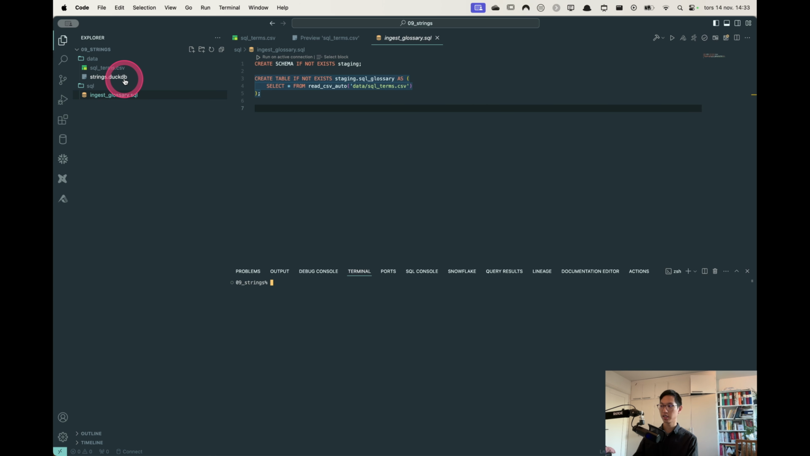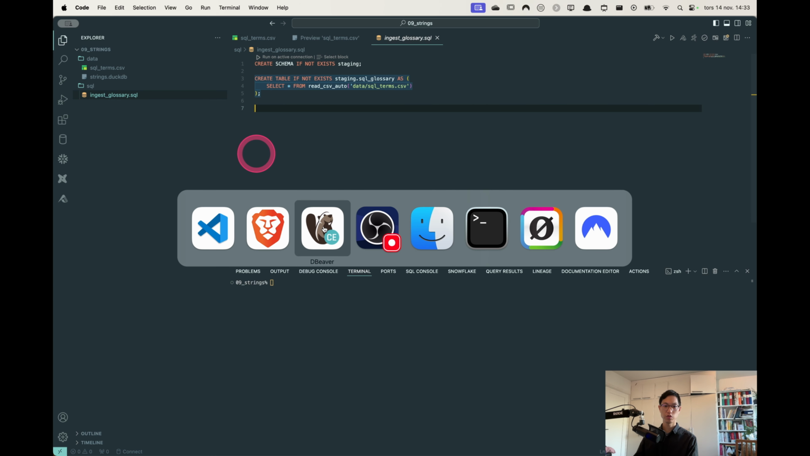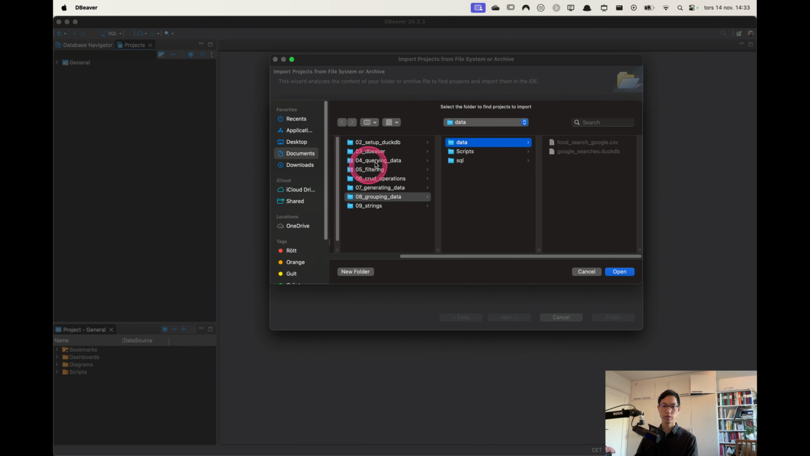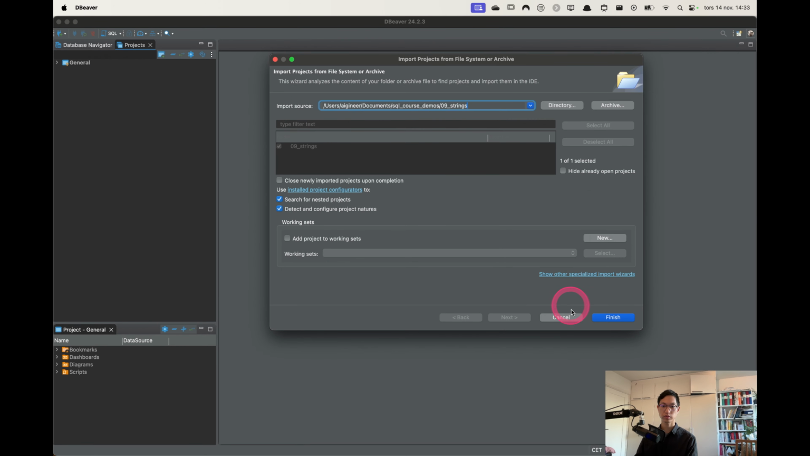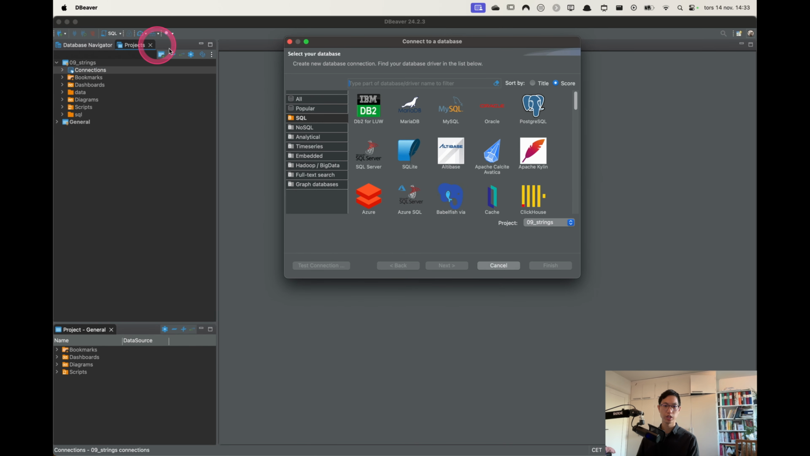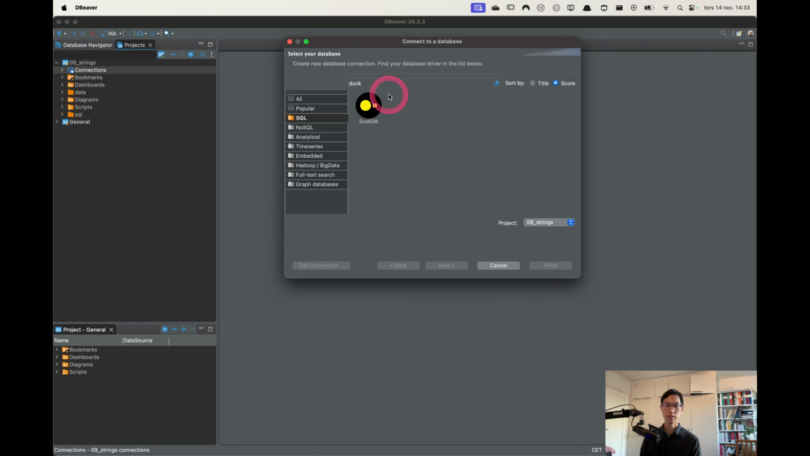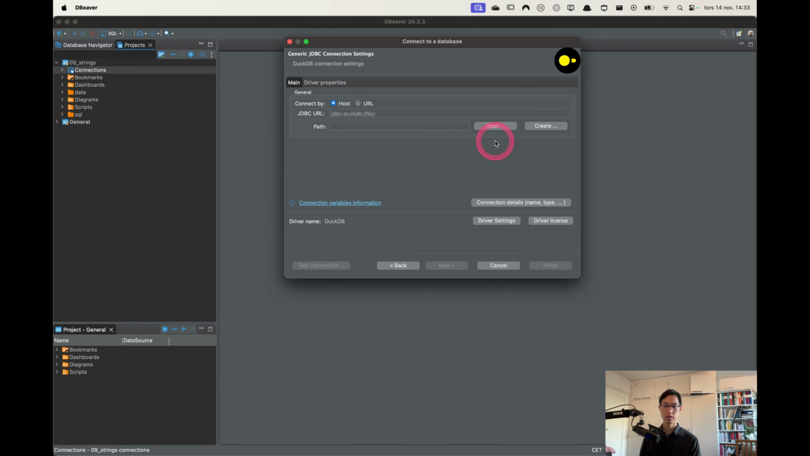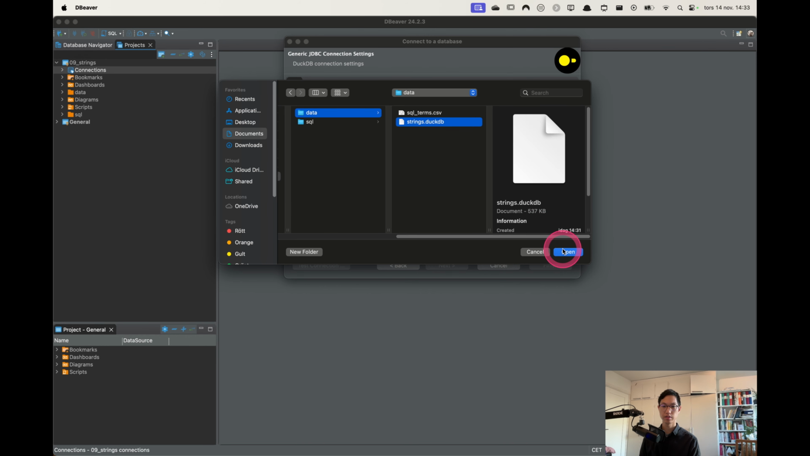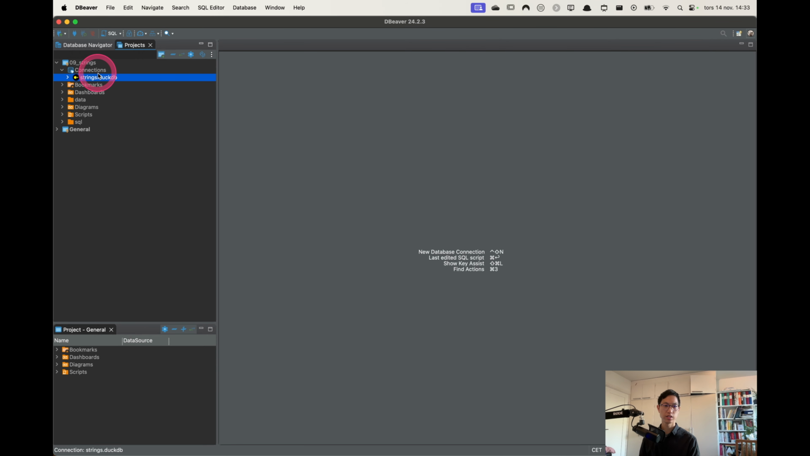We have the DuckDB database file here. So let's move on to DBeaver and do File, Open Projects from File, 08 grouping, 09 strings. And here we do connections. We open up a DuckDB connection, open data, this database, like this. Double click it, and we see the check mark.